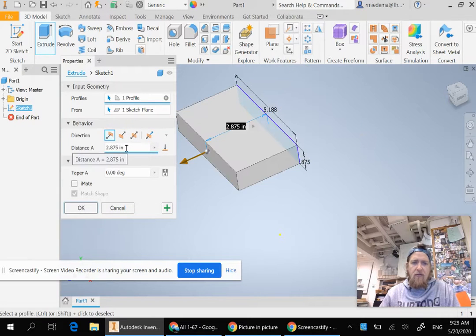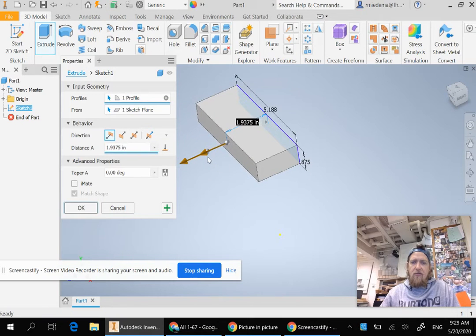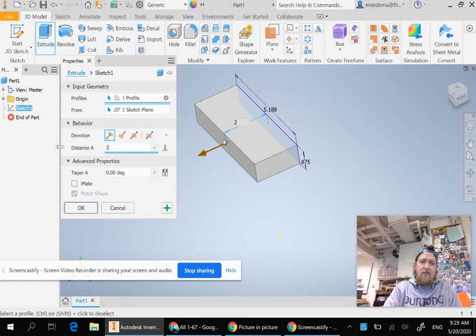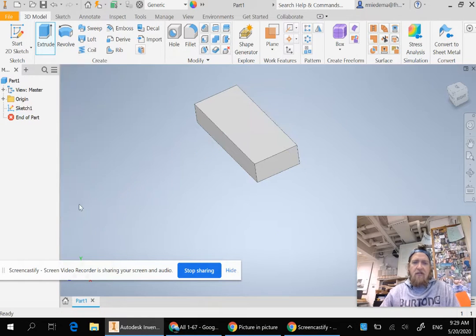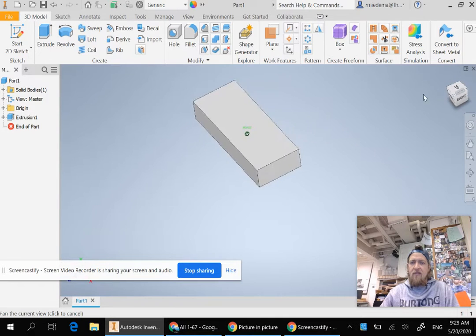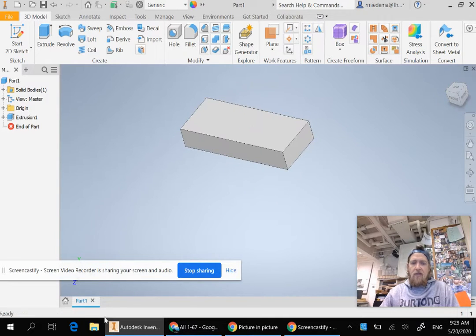Go forward. I'm going to change that to 2 inches, and you can also drag the arrow. If you're kind of pre-designing something, you can just do it by eye. Or you can punch in the numbers here, go through, and then like that. So now I have a solid model of the bottom of that thing.